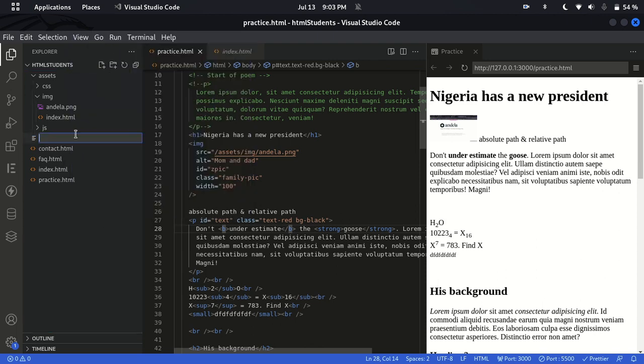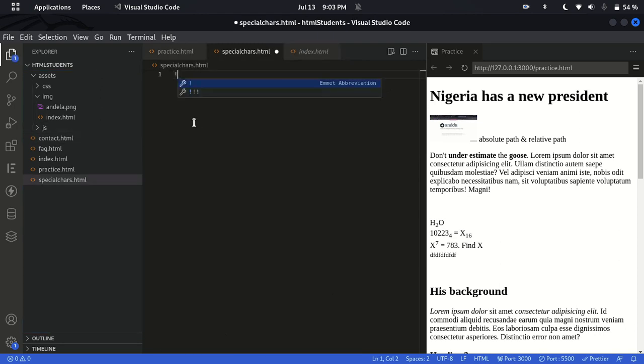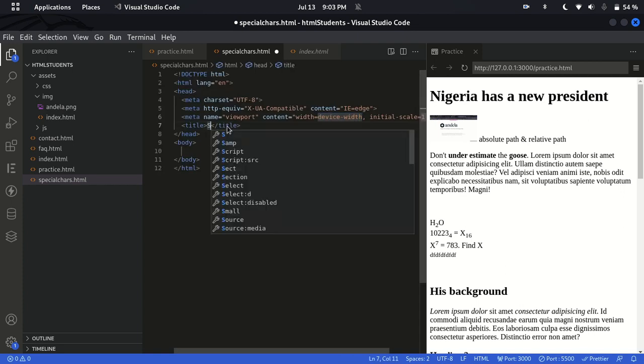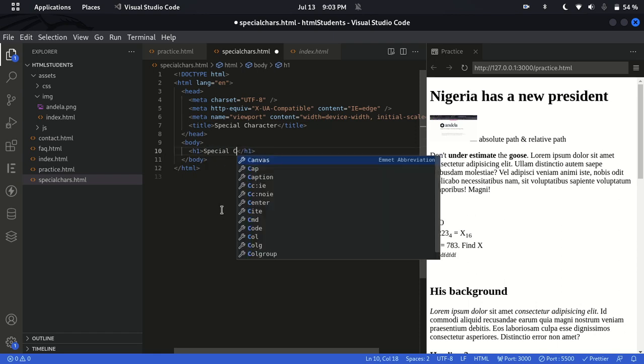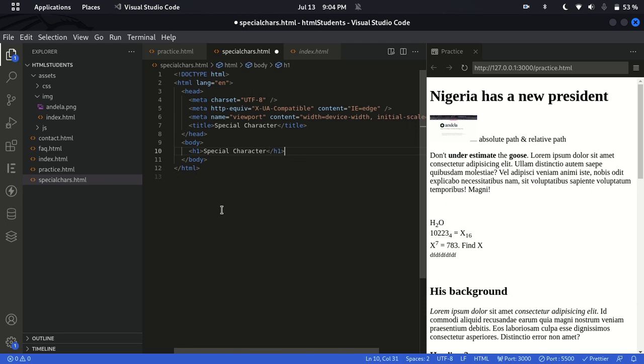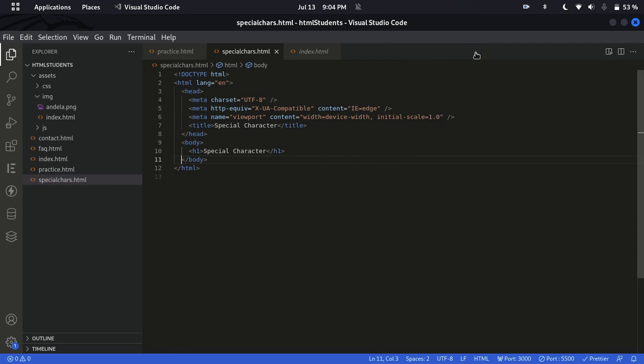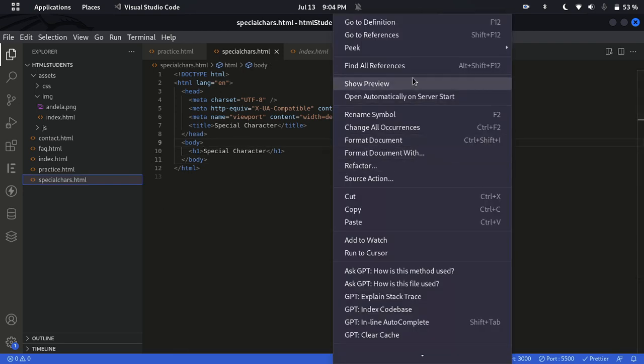So let's try to use some of the special characters in our file. The title will be special character. The heading is h1, special character.